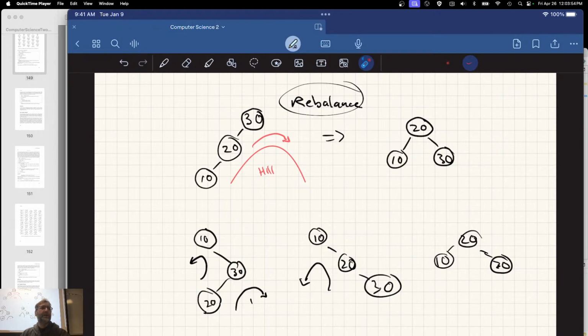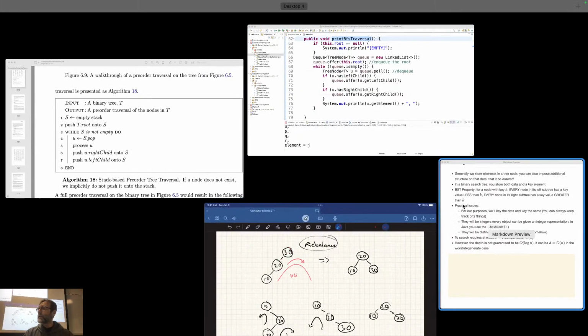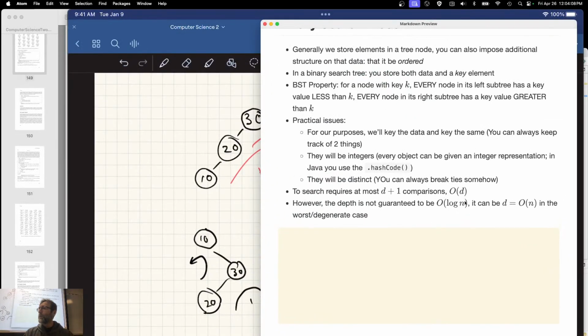These are called AVL trees, but they're not the only type. There are red-black trees, there are B trees, there are 2-3 trees, which is a special case of that. There are a whole bunch of different types of trees that rebalance themselves in order to give you this guarantee. They will guarantee that the depth is always going to be order log n, and therefore all of the operations are going to be order log n.